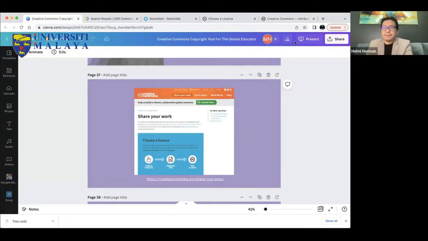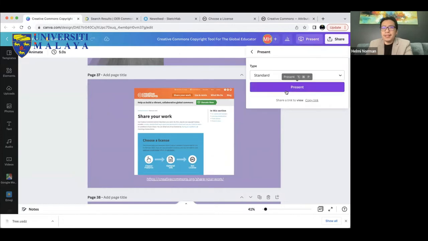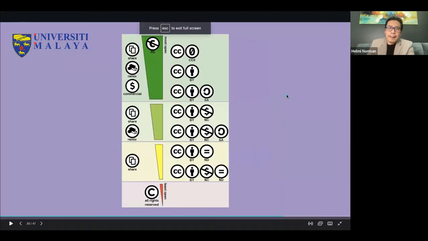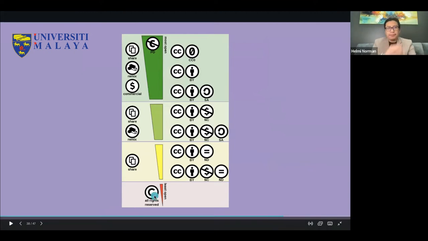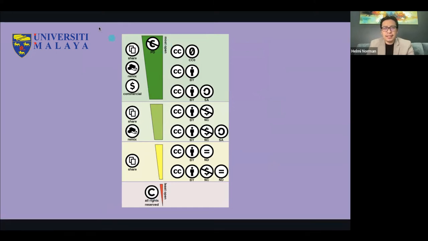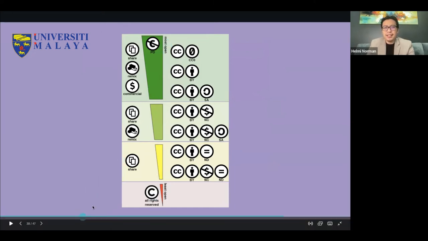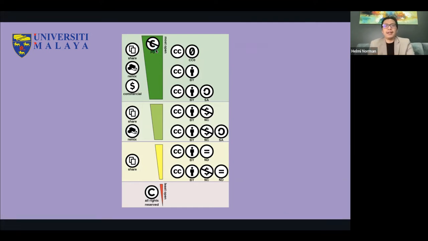Okay, so what is the tool all about? Let's see here the slides. All right, this is it. The infographic on Creative Commons. So this one, this is the least open, and then this is the most open lah. Maksudnya in terms of open source lah. All right.